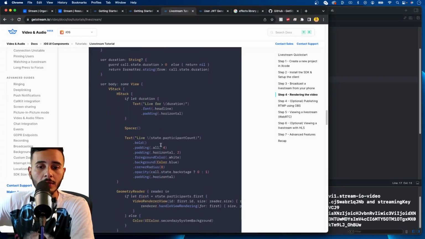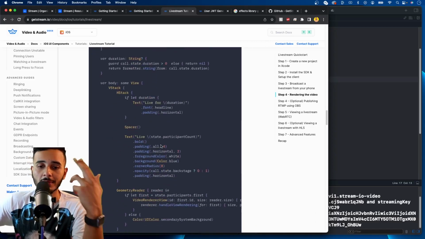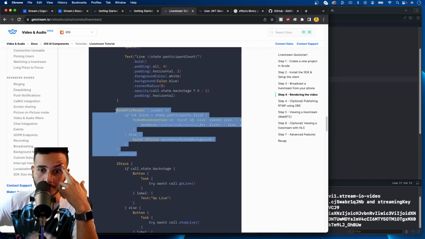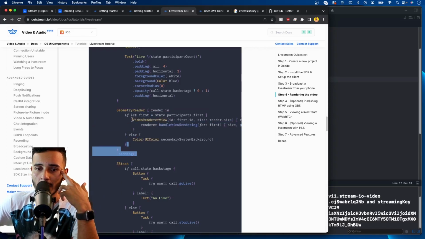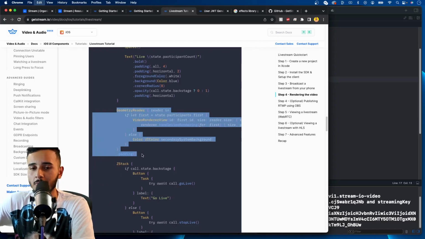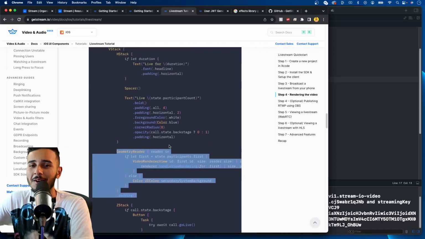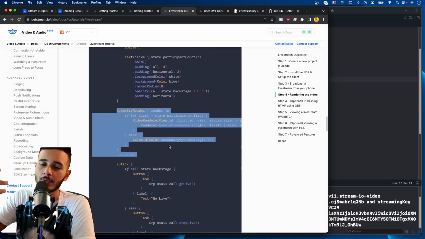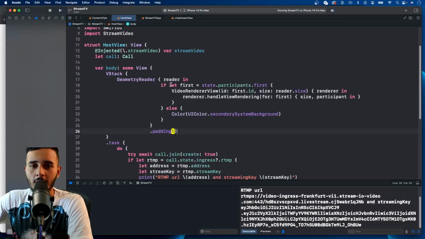And now we can refer back to documentation. To get our video render, we need this line of code here, which is given to us by Stream. And they give us this video render view, and this is pretty much how you set it up. There's no way around it. If you want to have a host view, this is how you would have it.